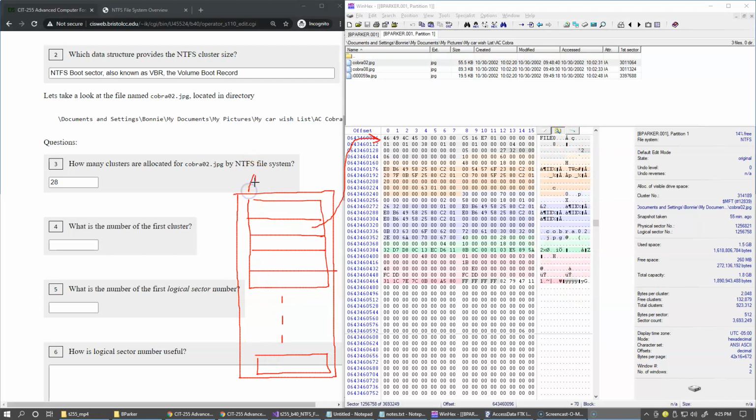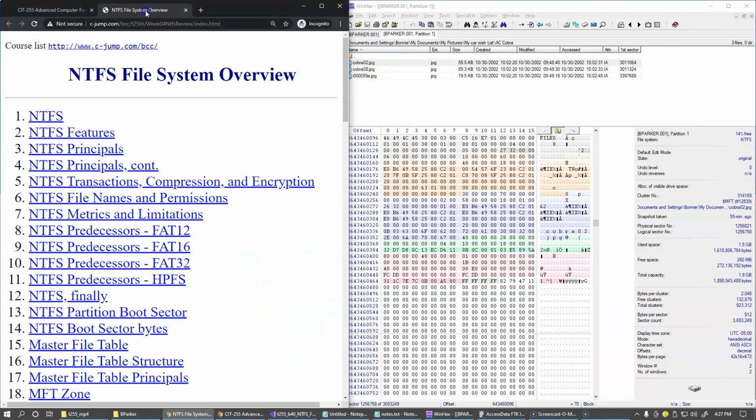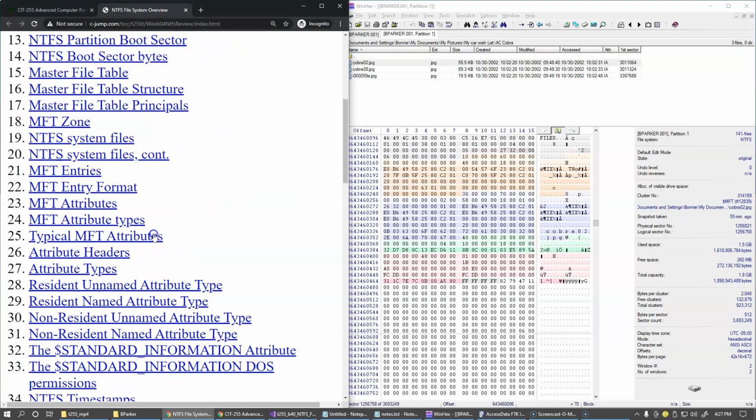So this here in my diagram is the MFT, and this is an example of an MFT record for this file that we were just looking at. Each MFT record is a list of MFT attributes. There's a 42 byte size header at the beginning, and with different colors, this display is showing us a sequence of attributes present in this specific MFT record for our file cobra02.jpg.